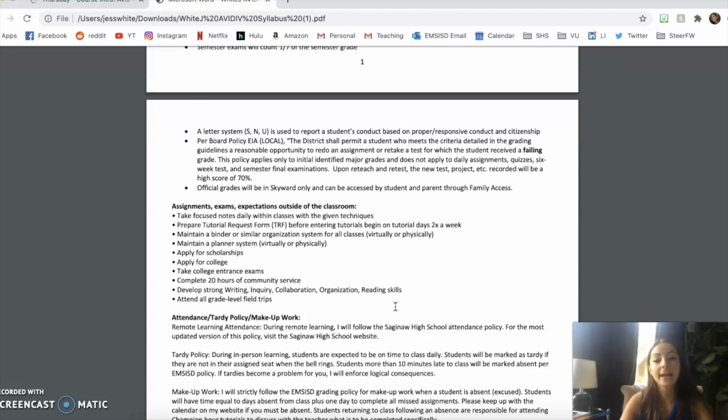Hallelujah. I mentioned above, you do need a binder system or some kind of organization system. Talk about that next week. Planner, same thing. And like I just mentioned, you are required to apply for scholarships. You are required to apply for college. Those are major grades throughout the year. So be ready for that.